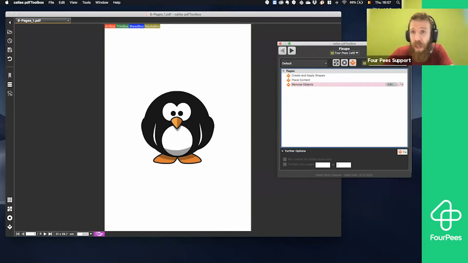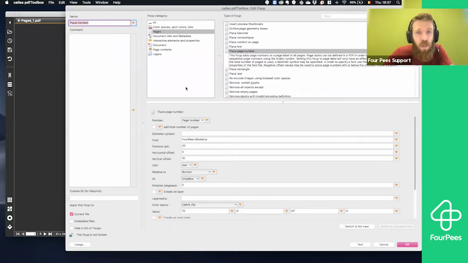I have basically already arrived at my second example. And in this case, we're not going to remove things, we're going to add things. So I'm going to use the place contents technology. Again, I have already prepared a fixup here. We can look at it. And it's a place contents fixup, but it's actually place page number.